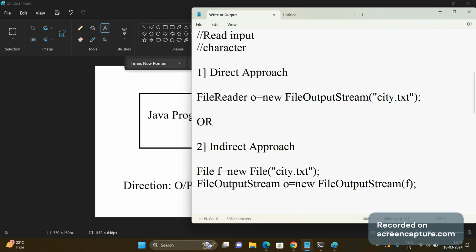So reader means it is creating an input stream for reading purpose, and it is going to read from which source, that is file. If you want to read from file, you can write FileReader. If you want to read from buffer, we can write BufferedReader. So it means we are creating a stream, a path whose name is i, and it is reading from file character by character, and from which file, city.txt.